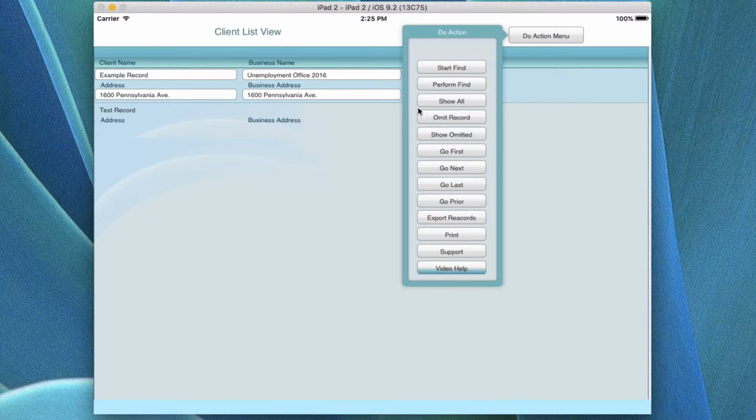Now, if you wanted to omit one record, or say there's 10 or 12 of them here and you want to omit 1, 2, 3, or 4, you click into anywhere in that field, then come over here and hit omit.